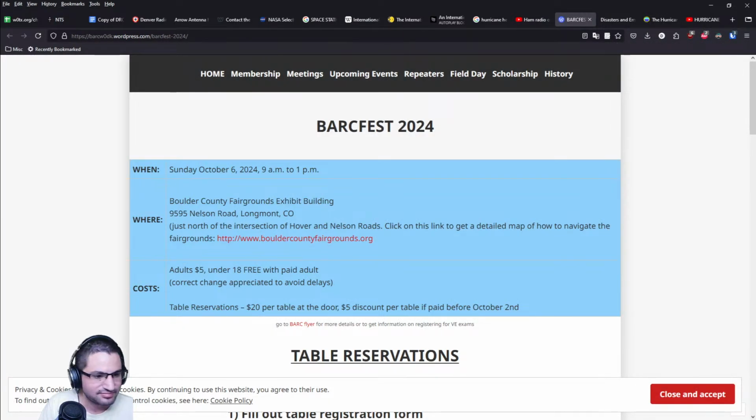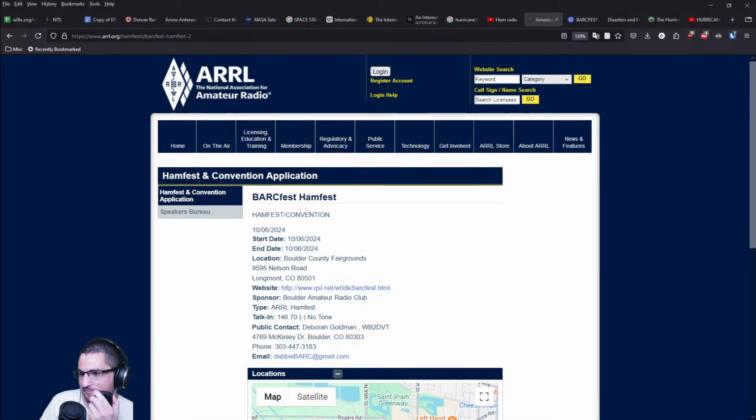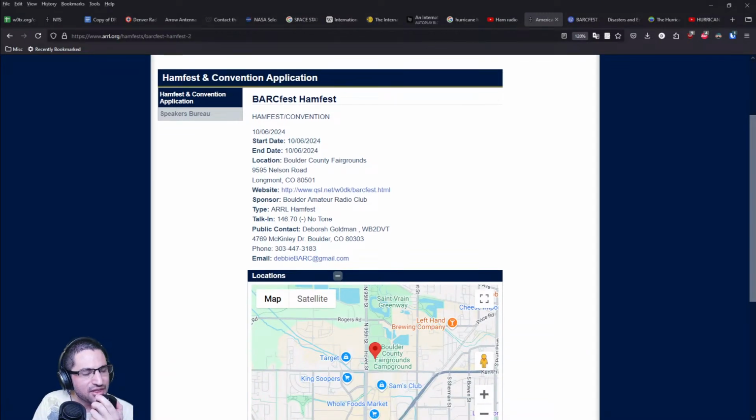W0TX repeater. Perfect. Thanks for the follow-up on that. Barkfest Hamfest, if you're interested, is just a few days away on the 6th, so this coming Sunday, up in Boulder. Again, 9595 Nelson Road, Longmont. There is more information on the ARRL page for the Hamfest and a couple of other places. Very cool. I think our club might have a table there. I can't remember at this point, but I believe our club will also have a table there. So come and say hi if you'd like.